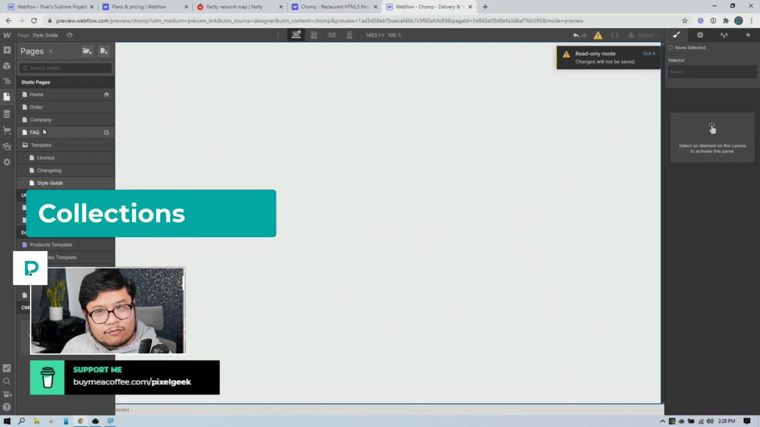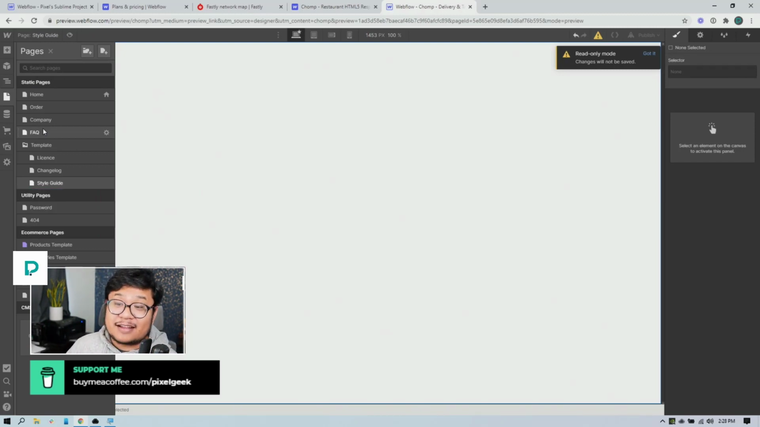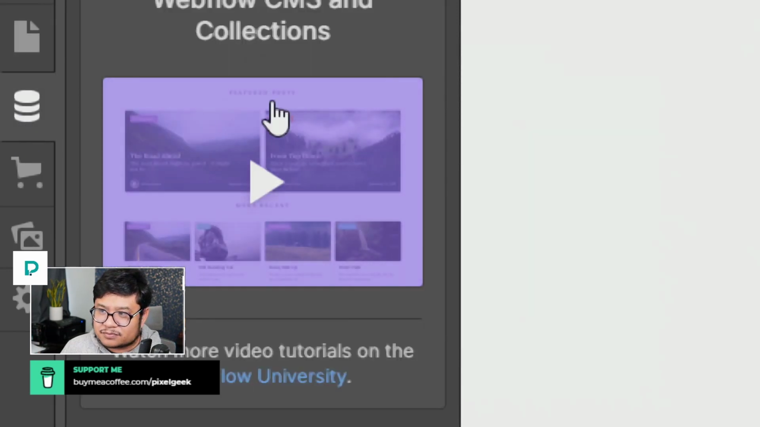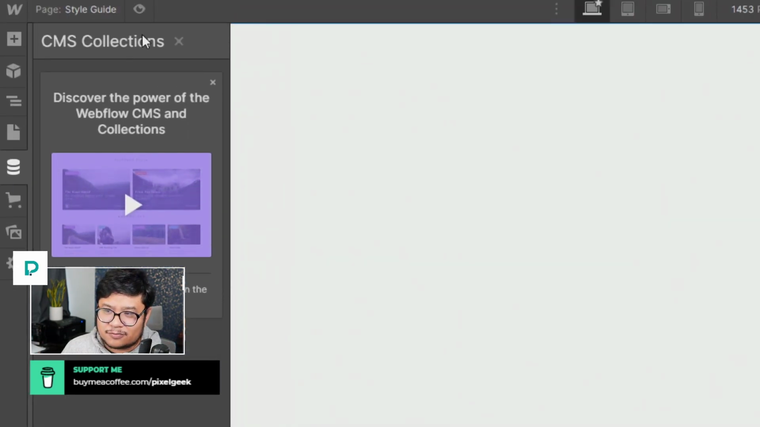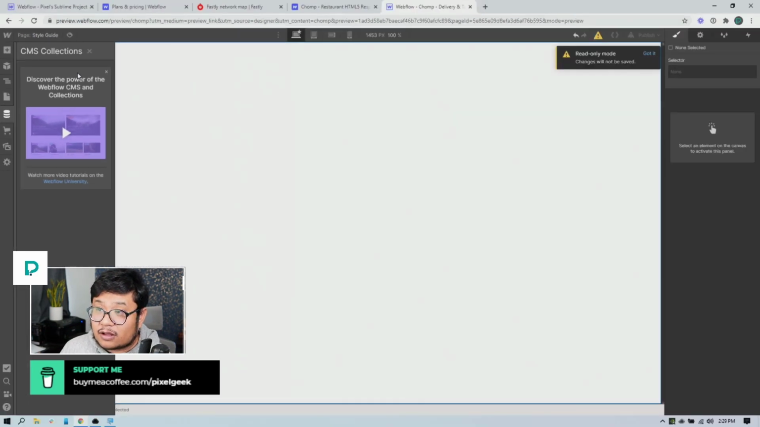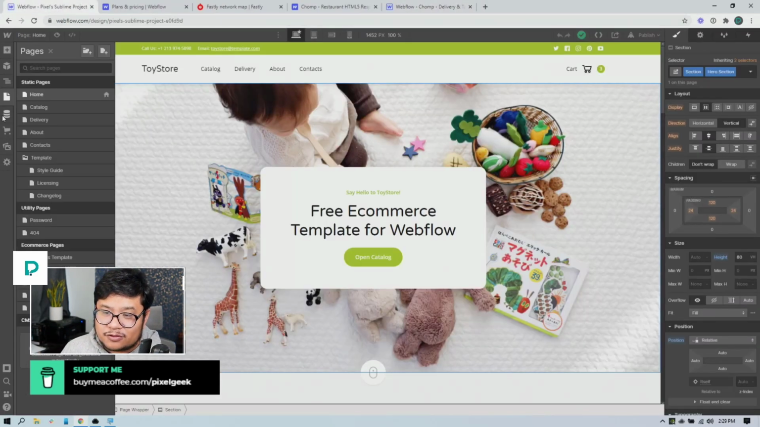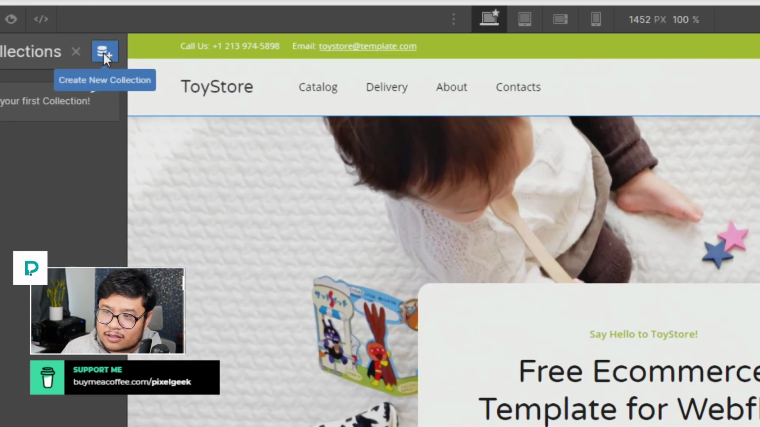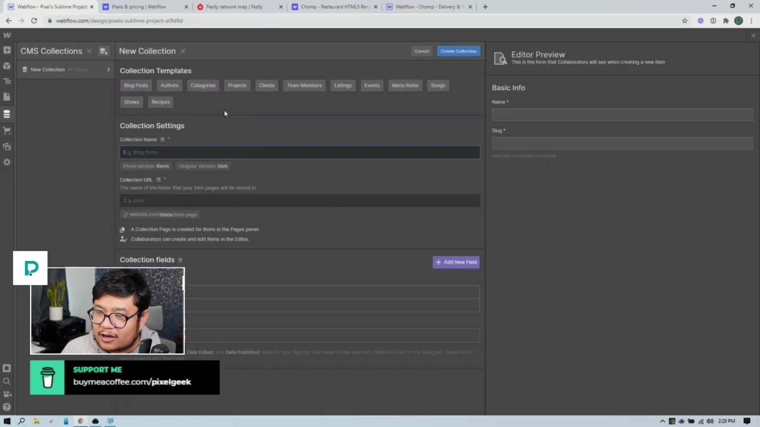Now, let's talk about dynamic pages and collections. Webflow calls databases collections because a database is a collection of data. And if you click on this database-looking icon, you'll see collections. Actually, let me go to my project. There we go. In here, I can click on this icon, and here we go. I have a collection. Now, what is a collection? Again, a collection is basically a database.